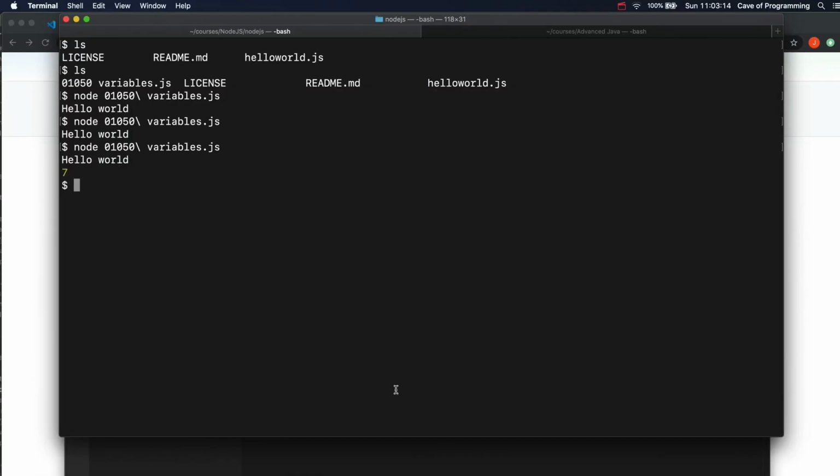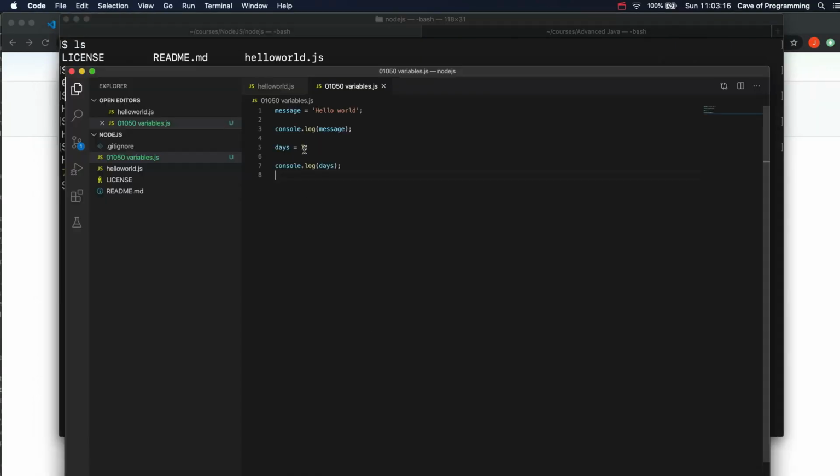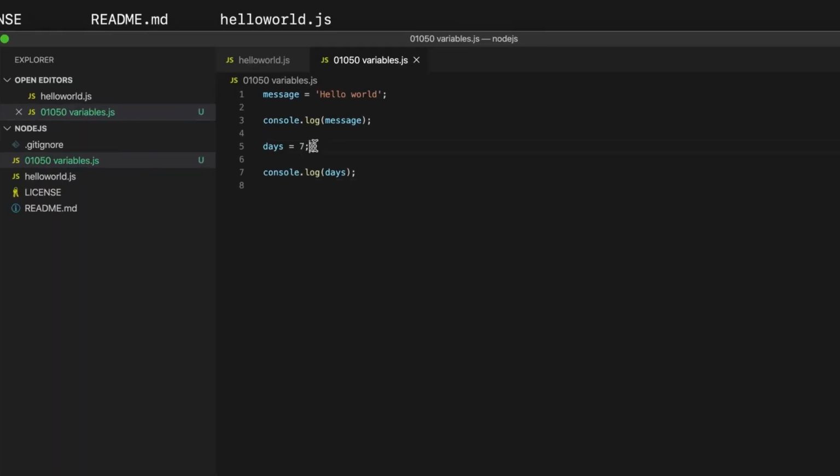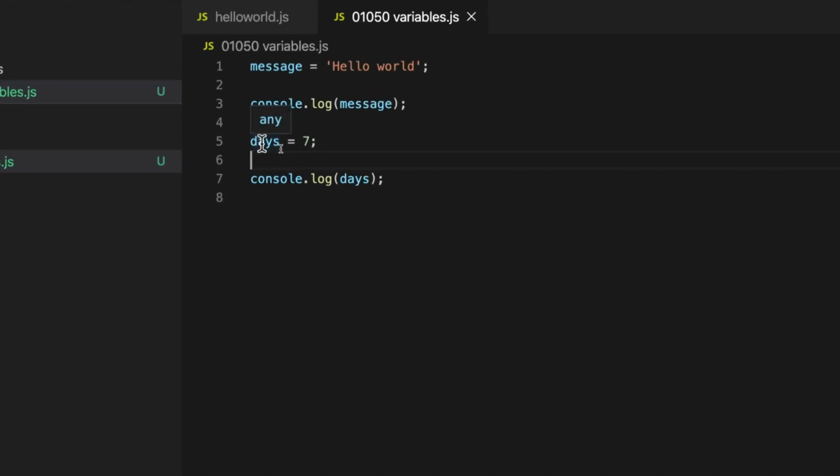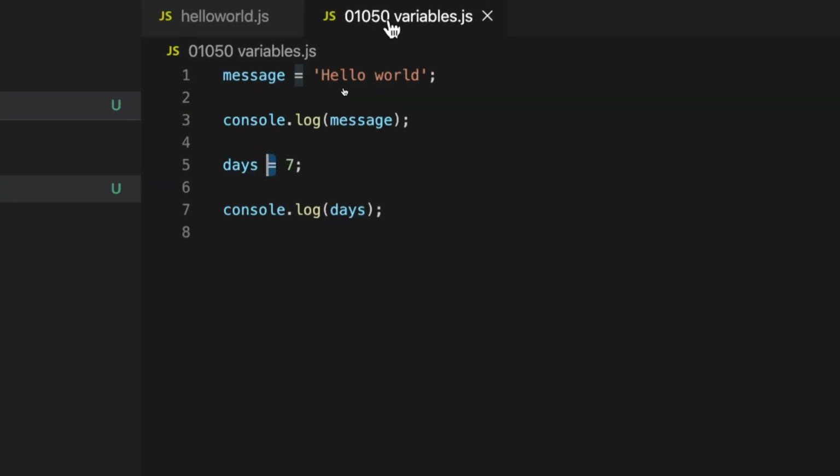And it says hello world, and then it says 7. So we've output 7. Some people get confused because at this point it looks as though we're saying days equals 7. And what does that even mean? That's not really what we're doing. This equals here is what we call the assignment operator.